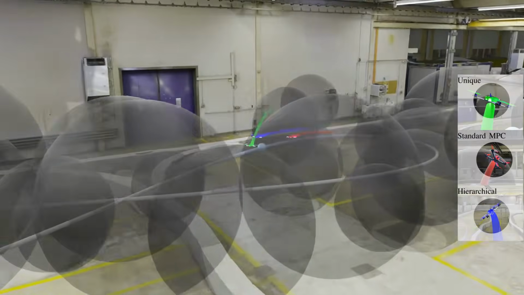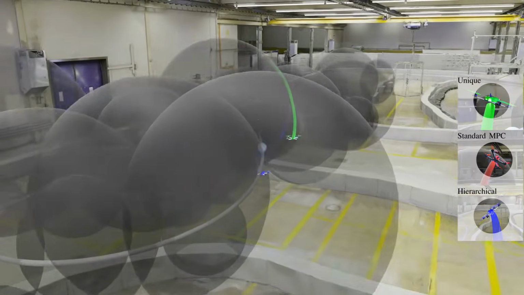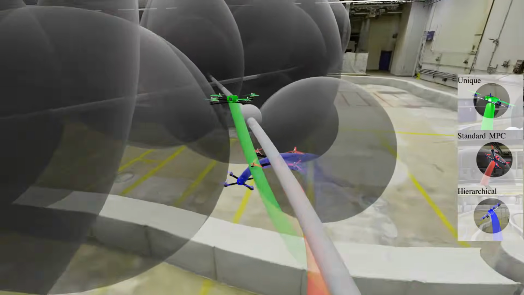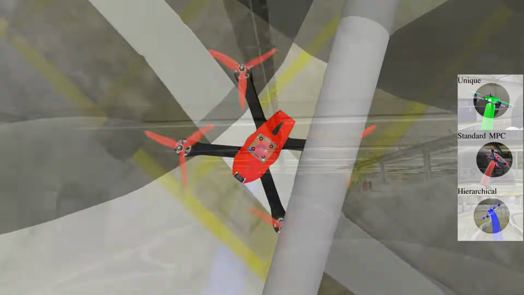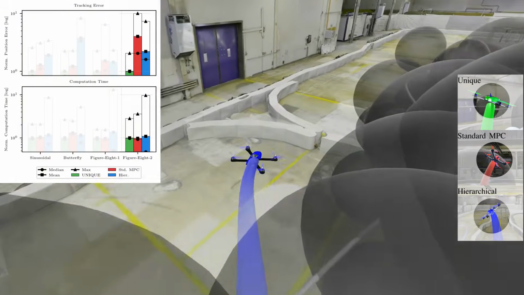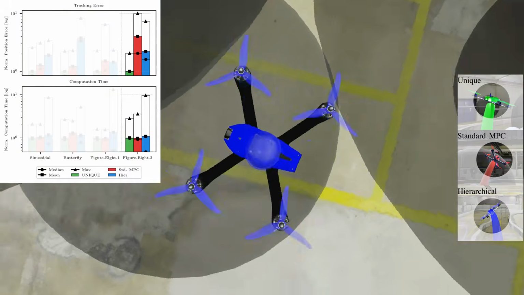A second complex obstacle configuration highlights the inability of standard MPC to reach the latter half of a Figure 8 reference, degrading performance by over 300%. Similarly, the hierarchical planner yields suboptimal solutions, worsening tracking by 121% compared to the proposed method.